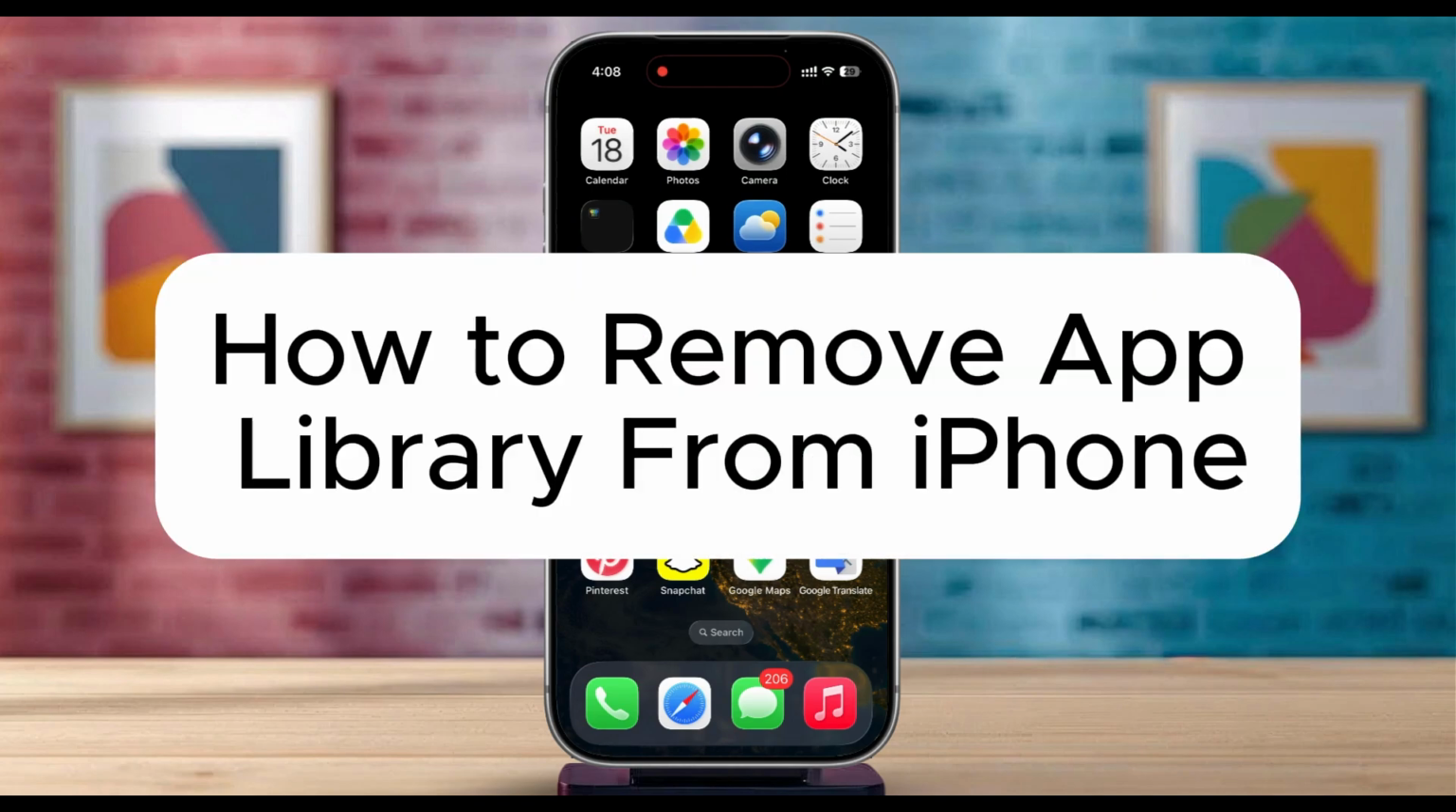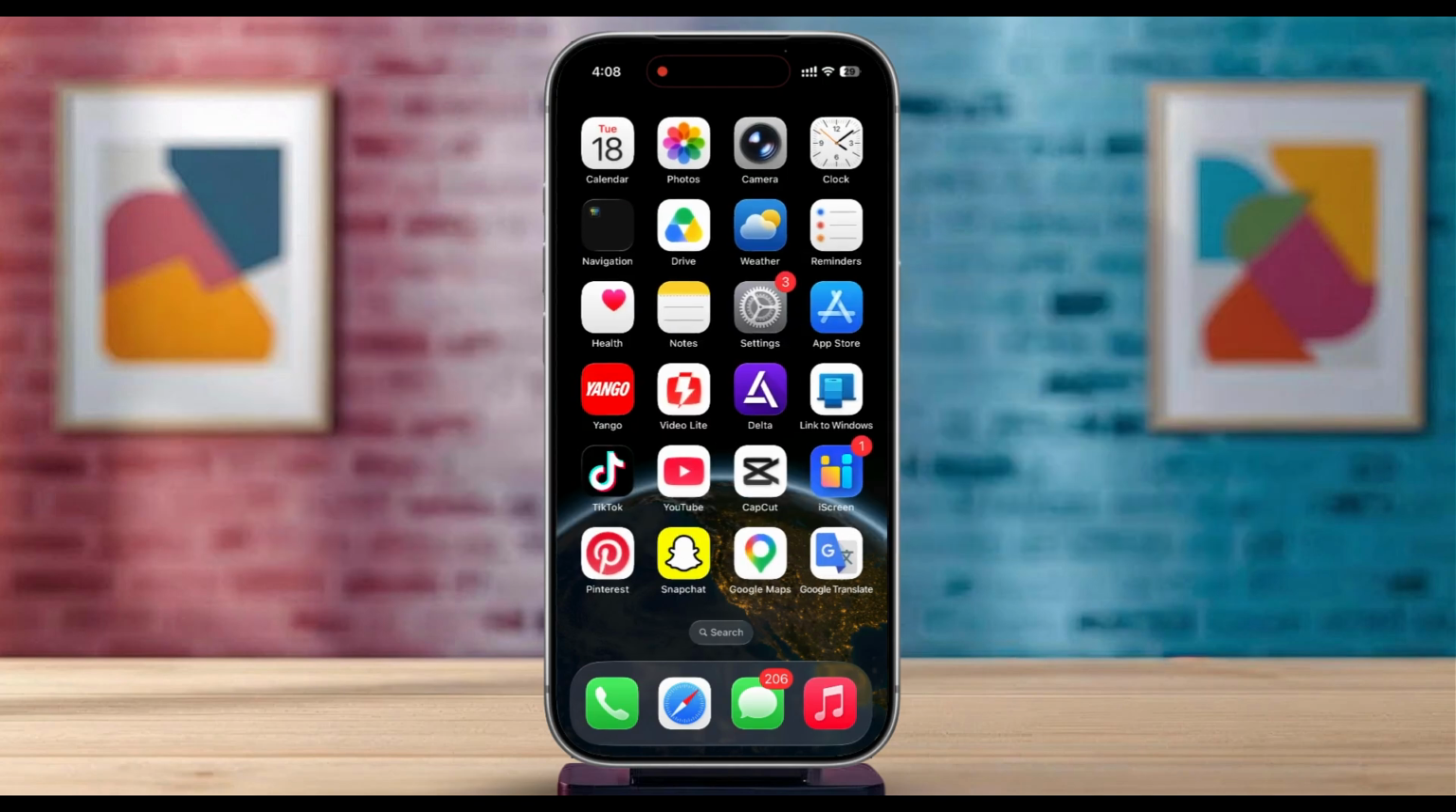How to remove app library from your iPhone. Want to remove the app library from your iPhone? Unfortunately, you cannot completely remove or disable app library because it is a built-in iPhone feature. However, you can keep your apps organized on your home screen and prevent apps from being added to the app library unnecessarily.